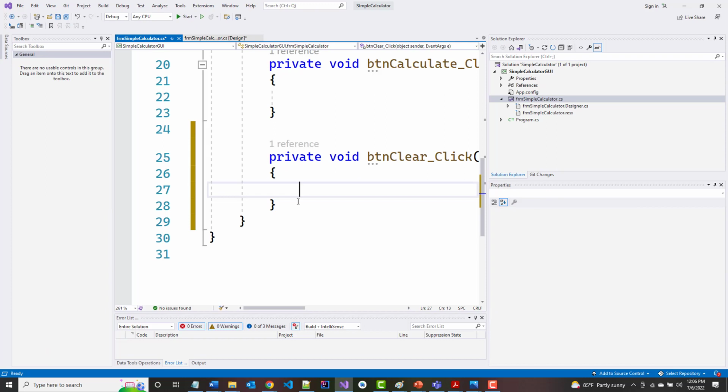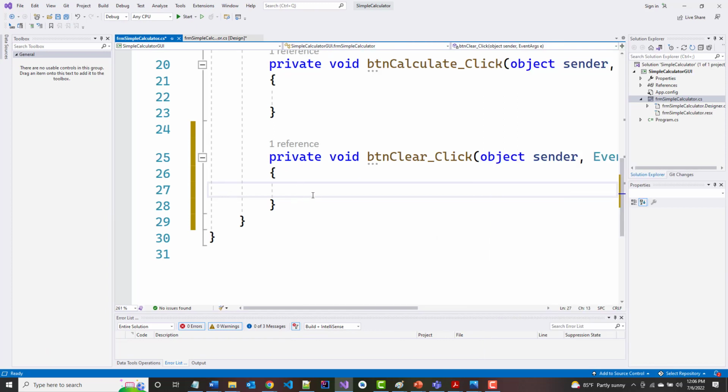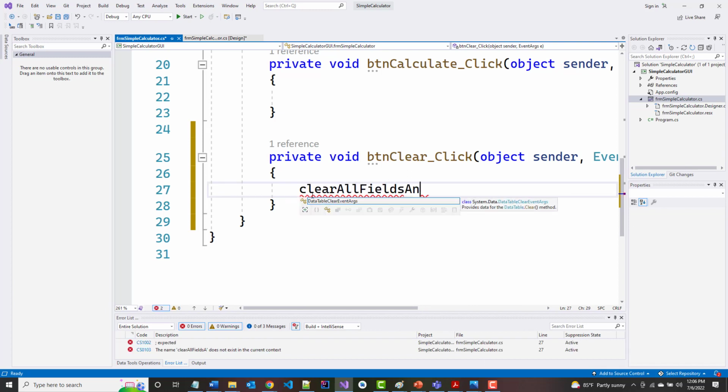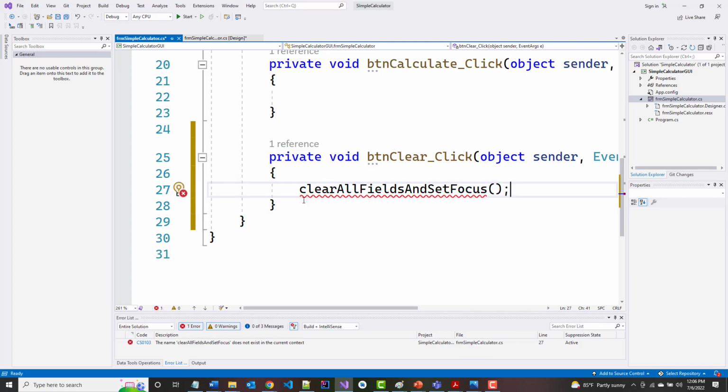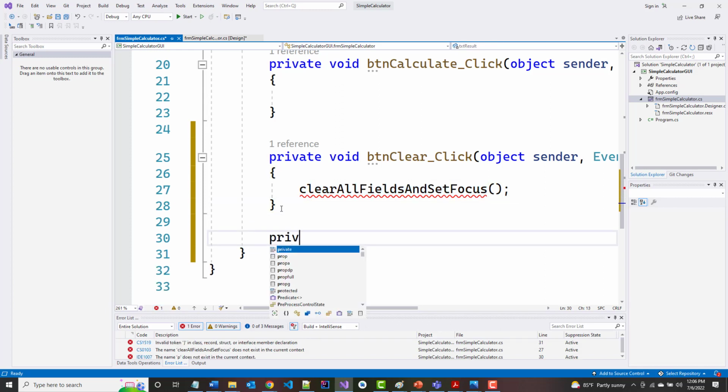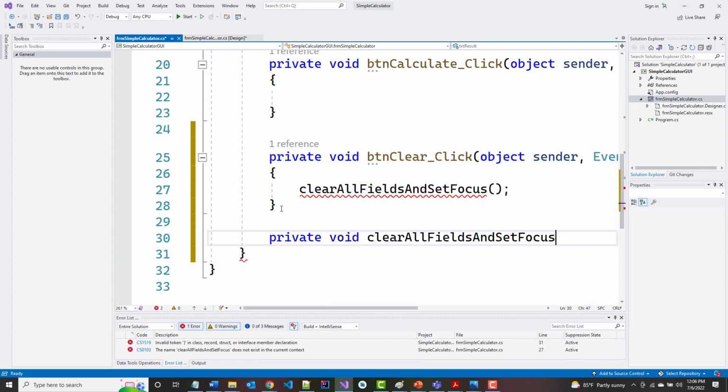But now, instead of putting all that code in here, maybe there's other stuff I'll want to do later. So I'm going to call this clear all fields and set focus. Now I get an error because that hasn't been written yet. But I'm going to come in here and say private void, and there it is.